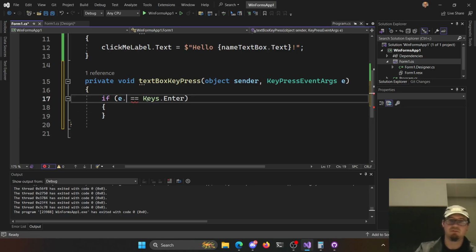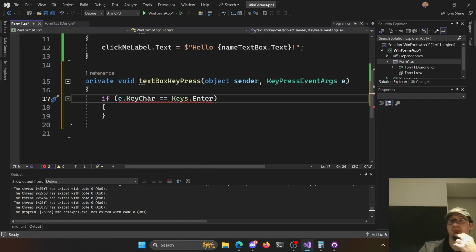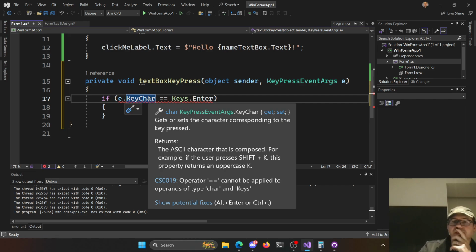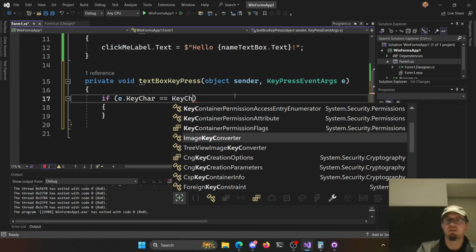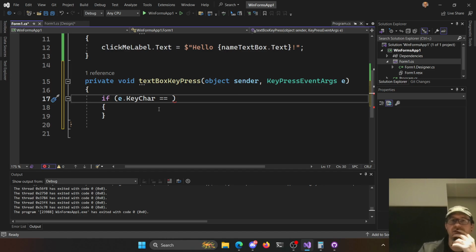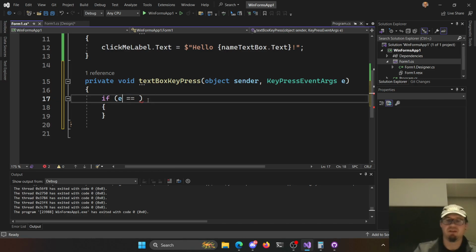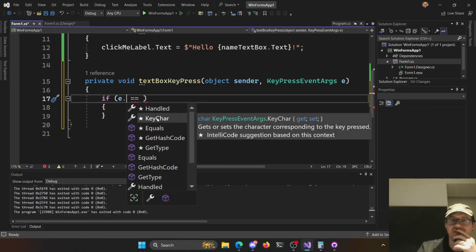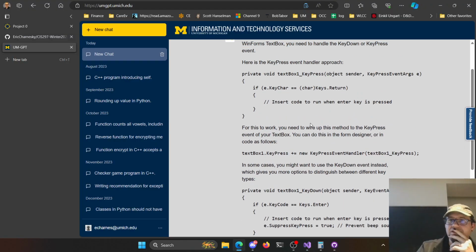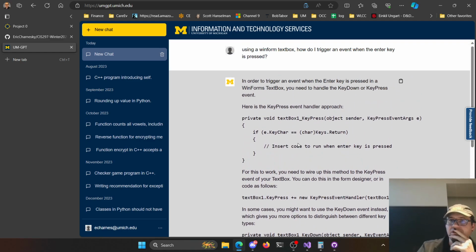If E dot, oh goodness, it wasn't KeyCode, E dot KeyChar. Sure, KeyChar, why not? Can't be applied. Okay, so it's not that one, so we have to do something slightly different. KeyChar dot, no, what kind of thing is this here? KeyChar is just a char. How do I get the enter key off of that one then? Hang on, E dot KeyChar. That's it, that's all we got. Why is this one giving me key code? It's not working here.